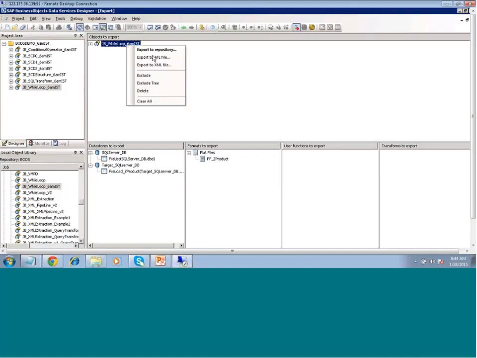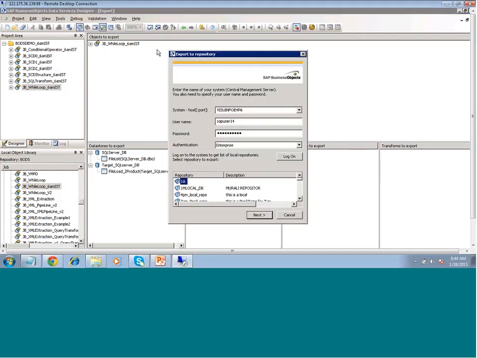So right click and export to repository. Export to repository means local repository. If I just click on it, BODS will ask, okay, you want to send it to a local repository, but which local repository? If you want to send it to any local repository, you already have access. Yes, if you want to do it, you can do it.